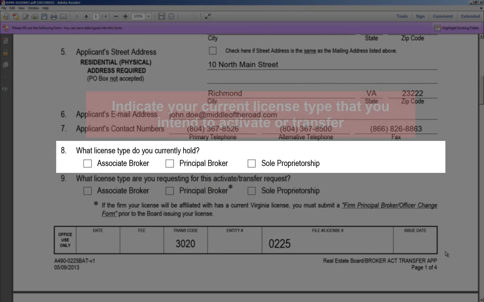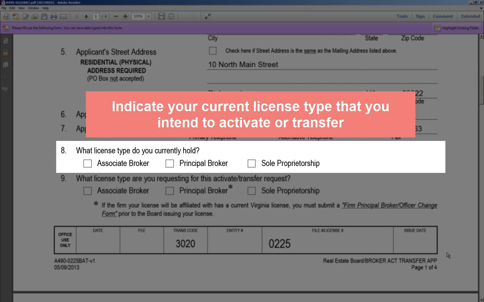Question 8. Current license type. Indicate the type of broker license you currently hold that you want to activate or transfer. If you want to transfer a license that is currently a principal broker or sole proprietor type, please contact the board to determine if any additional documents need to be submitted with this application.